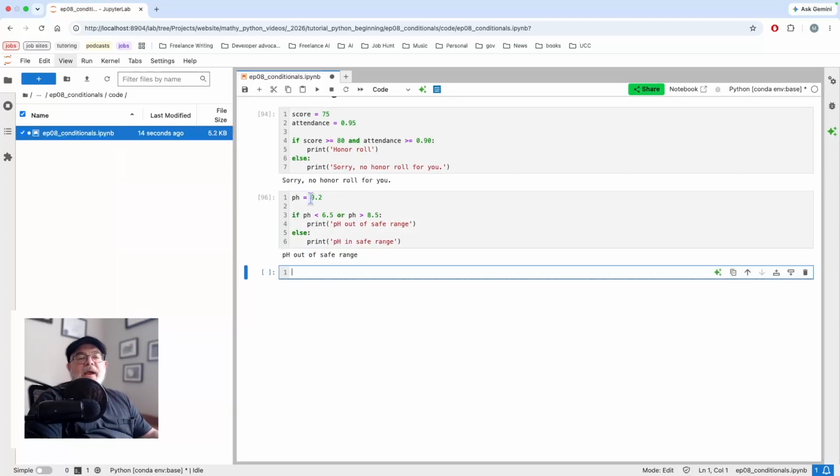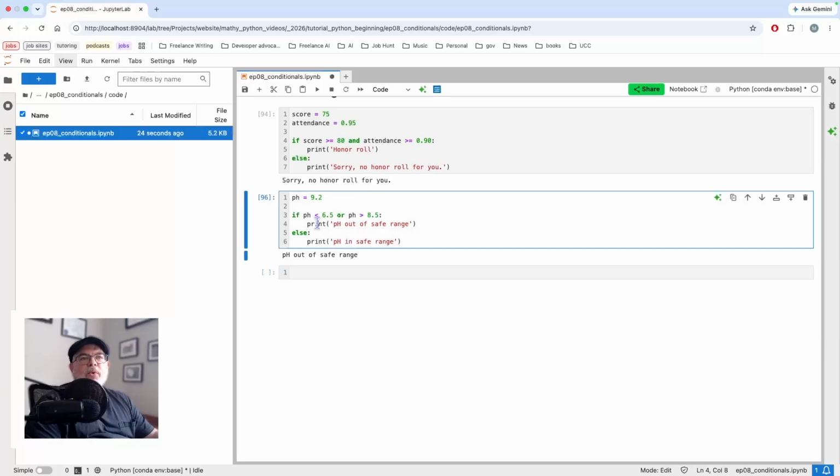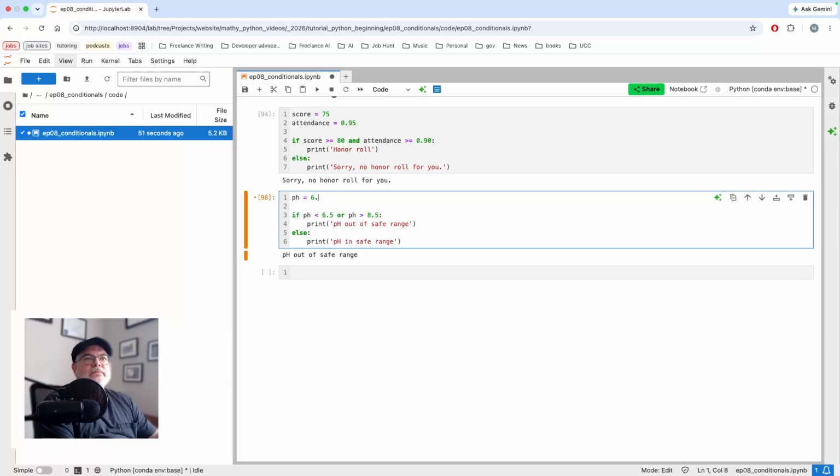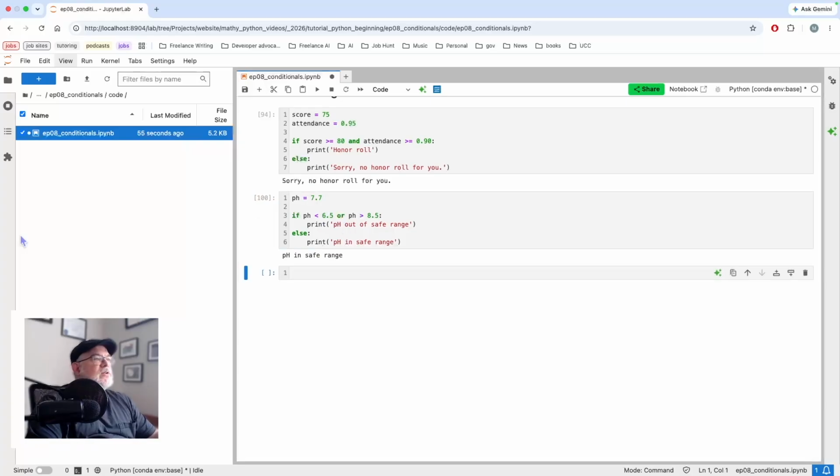Okay, so the pH is 9.2. Is it less than 6.5? No, that's false. Is it greater than 8.5? That's true. So false or true is true. If true, print pH out of safe range. Let's say it's 6.0. Okay, then it's less than 6.5. It's not greater than 8.5, but it only needs to be one of these. So now it's out of safe range. Have something in the middle there, 7.7. Then it's in the safe range.